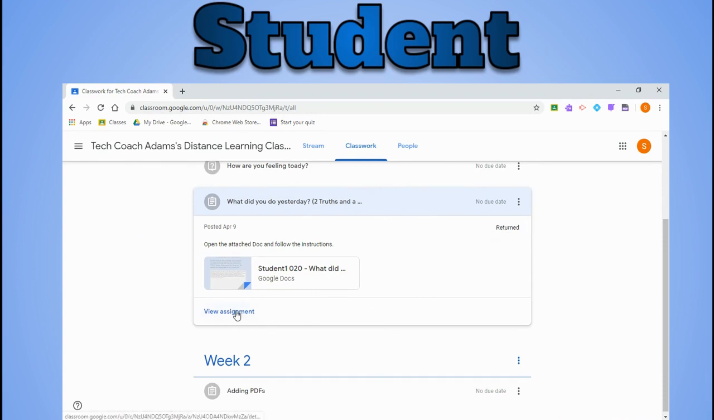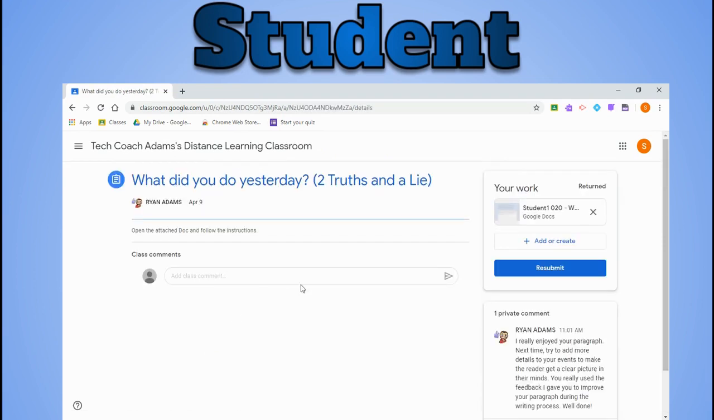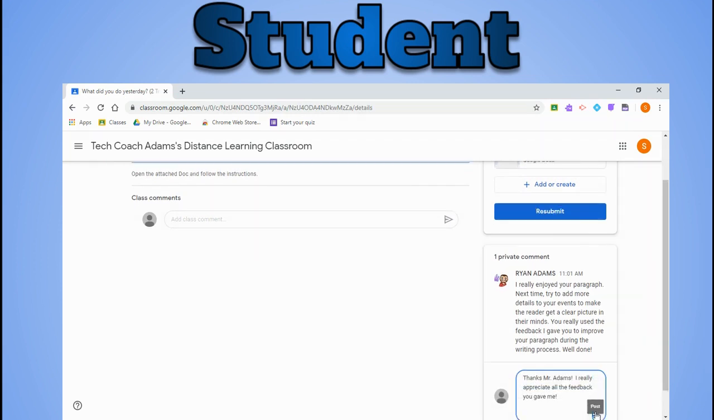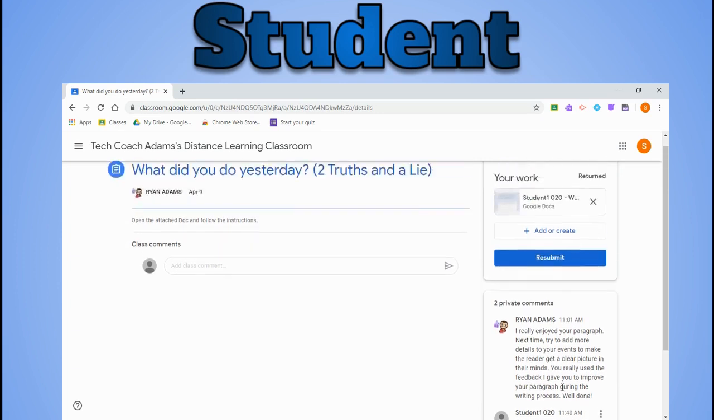When they look in their Google Classroom and see that the assignment's been returned, they can click the View Assignment button, come into the assignment, and see that it's now been returned and see the summative assessment or feedback that the teacher gave. They can also post a reply to that and continue that dialogue of ongoing learning with their teacher.